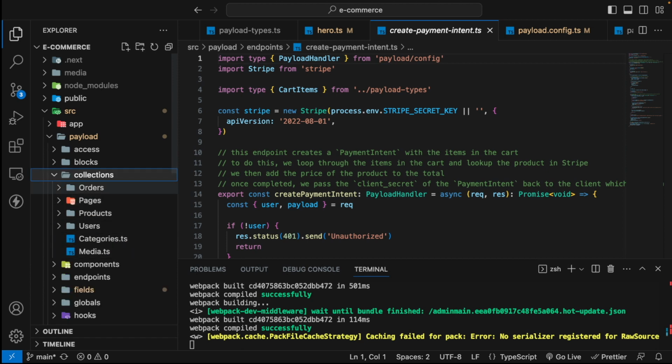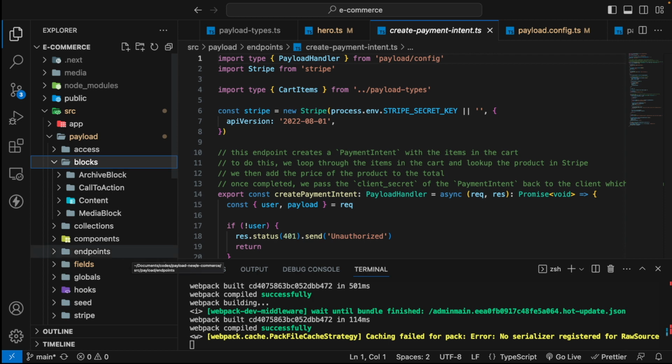Then we have gone through the collections. Then the important thing is the block. So if you want to create content which is not a type of any of these fields, you can create that content as a block content. And with the block content, you can have these different ways. You can have the archive block, you can have the call to action, you can have the content, and you can have the media block.